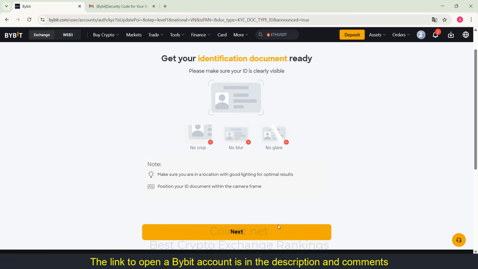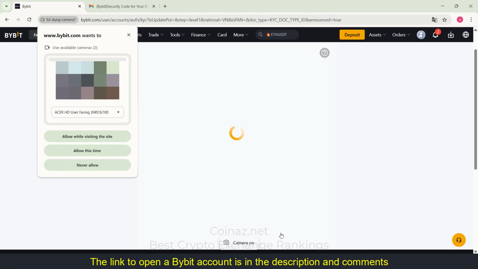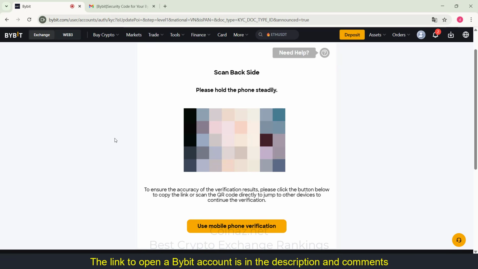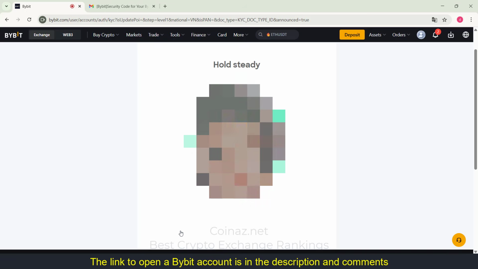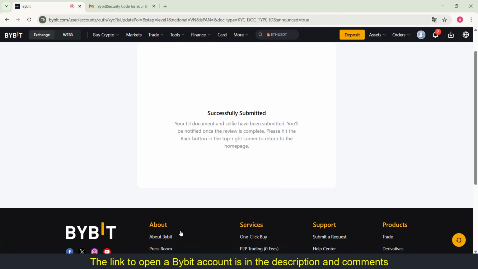Click Next. Click Allow to use the camera. Place your document within the frame for verification. Next, you need to verify your face. Click Start. Your document has been successfully submitted. You will be notified once the review process is complete.